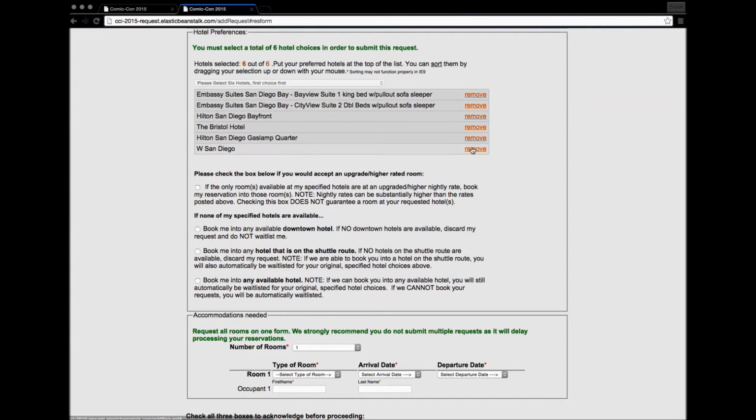Once you've picked 6, the menu itself completely grays out. You can drag them around until they're in the order that you want. And if you added one accidentally or you changed your mind, you can click remove and it will open up the drop-down menu again.